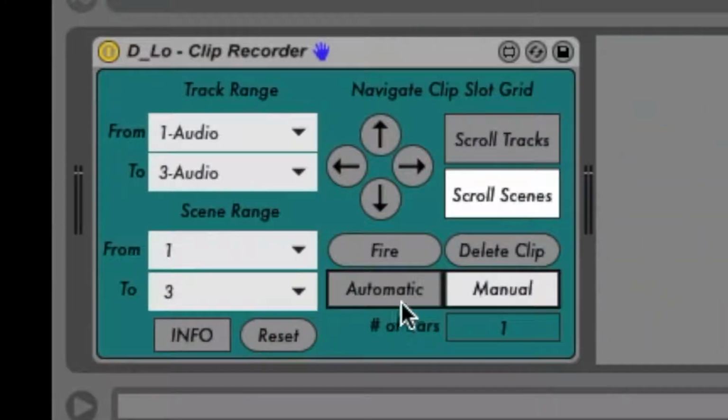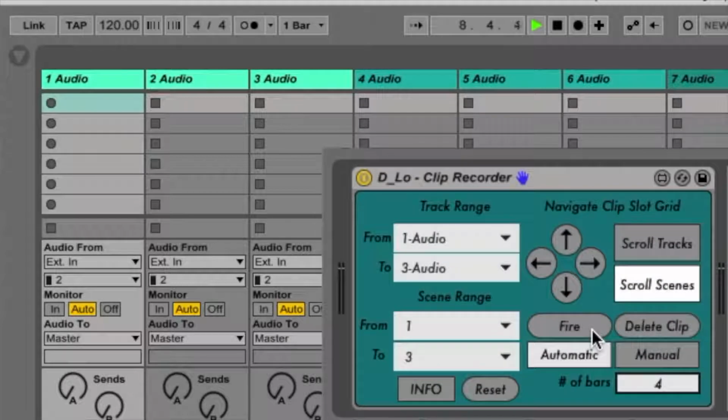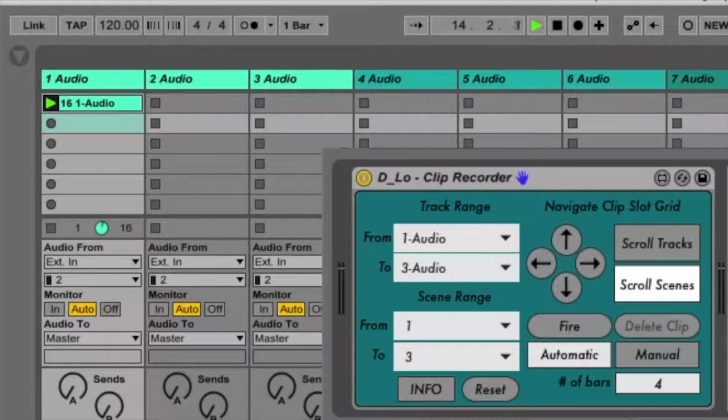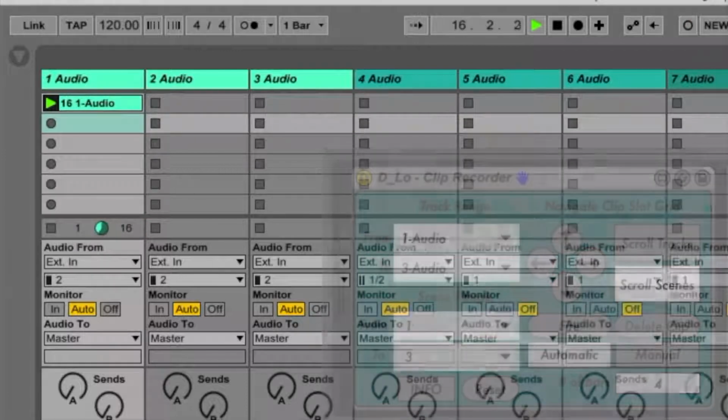If you're determining clip lengths automatically, simply enter the desired number of measures into the number box at the bottom right of the interface. You will only need to trigger the Fire button once to start recording. Playback engages automatically after the clip has reached its predetermined length. Once playback of the newly recorded clip has been triggered, the next clip slot in the sequence is selected and ready to be recorded into.